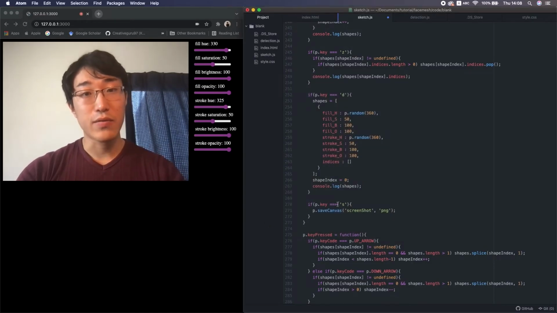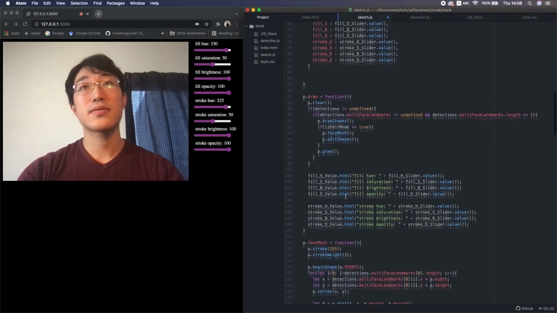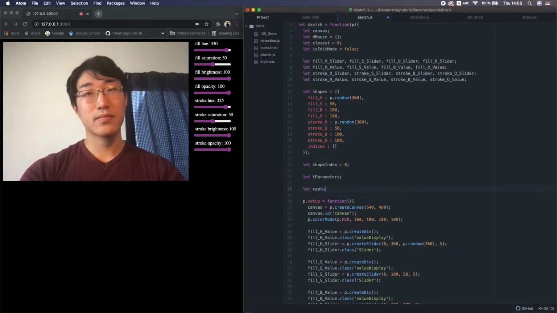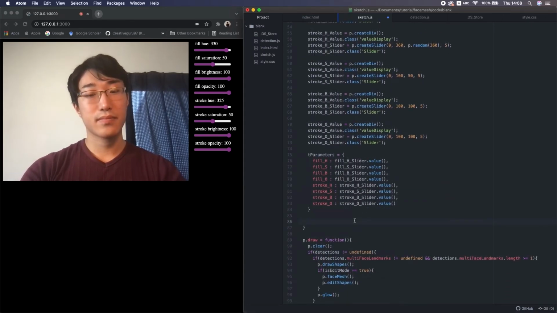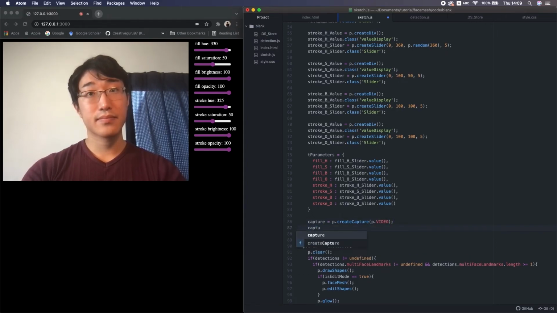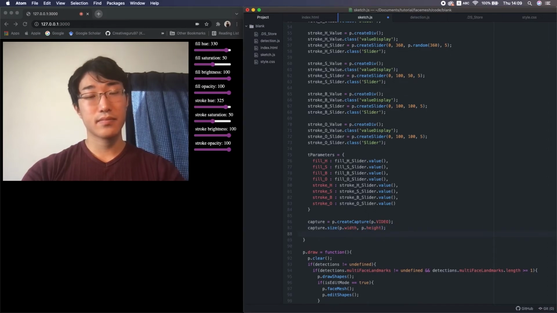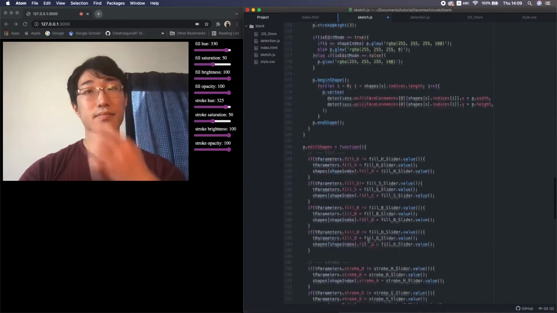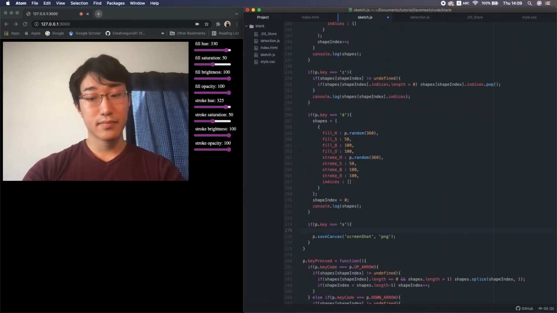So in that case, what I'm gonna do is I make a variable capture, then create a p5 video object in the setup. Adjust the size to the same as the canvas. Then hide it for now. Lastly, at the very frame we take a screenshot, display the captured video graphic on the p5 canvas.